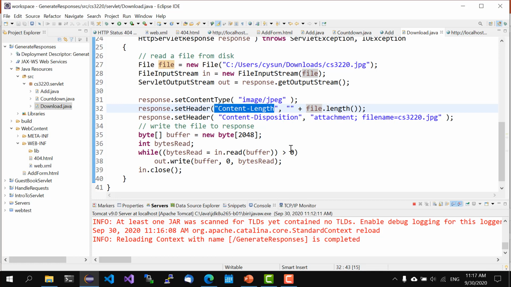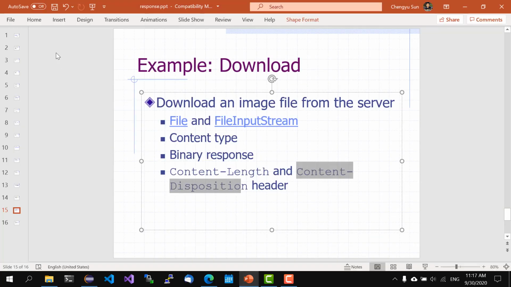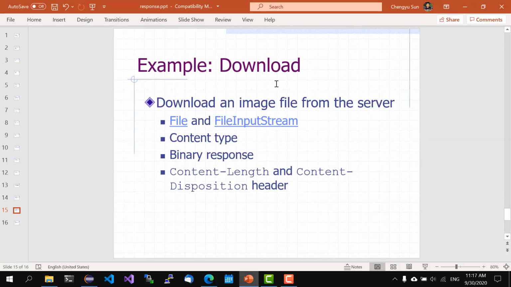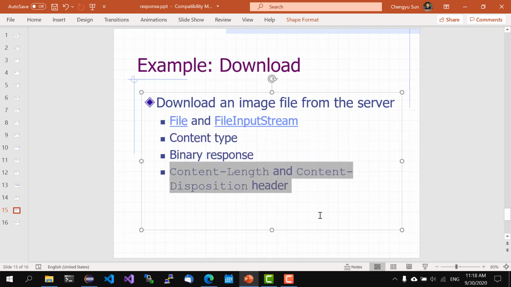Setting content length for a file response is often useful if you download a large file online. For example, oftentimes you can see the browser shows the percentage of the file that has downloaded and how much needs to be downloaded and how long it will take and so on. And the browser can do that because the browser knows the length of the file from the content length header. And if you do not set the content length header, the browser won't be able to show the download progress. But if you do, the browser will show the download progress to the user. So that covers Java file I/O, setting content type, generating a binary response, and setting a couple of additional headers.